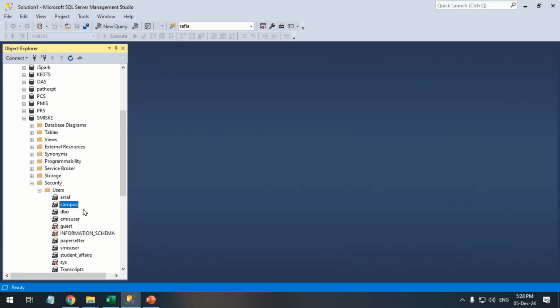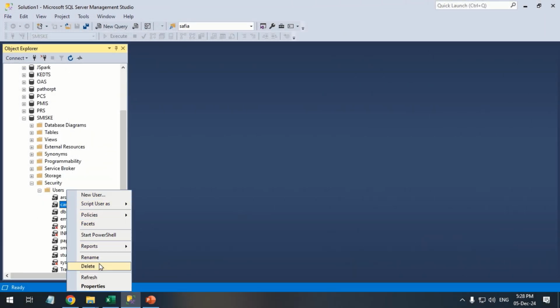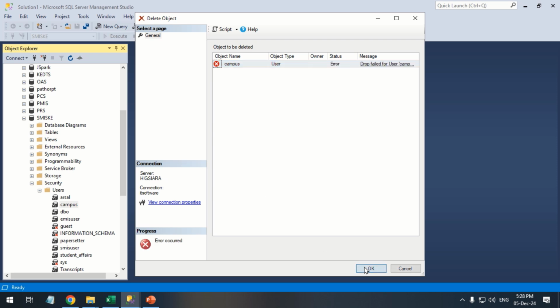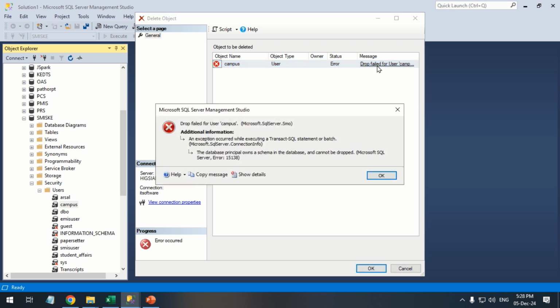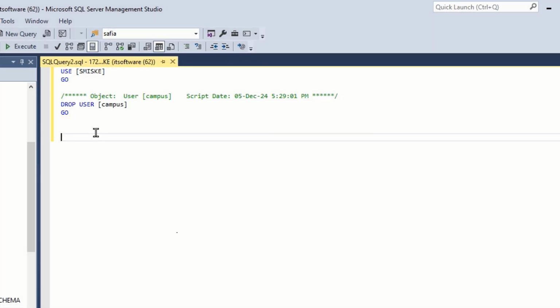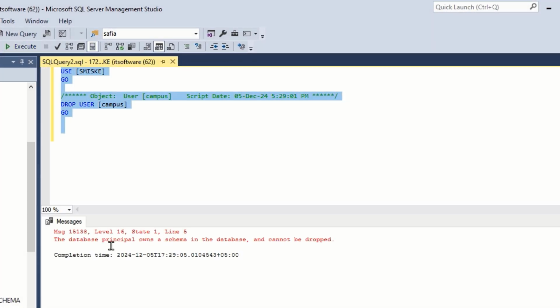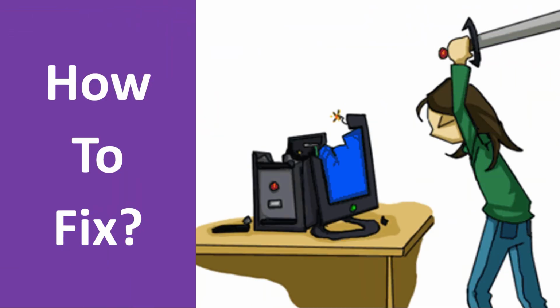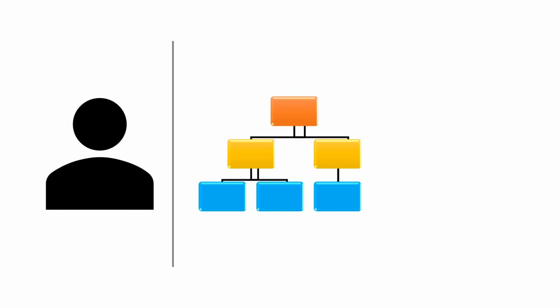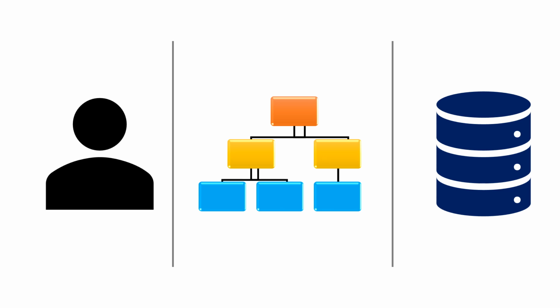Welcome. Today we will learn how to delete a user who owns one or more schemas within a SQL Server database. Attempting to drop the user using SQL commands also results in an error. The error occurs because we are attempting to delete a user or login that has ownership over one or more schemas within a database.